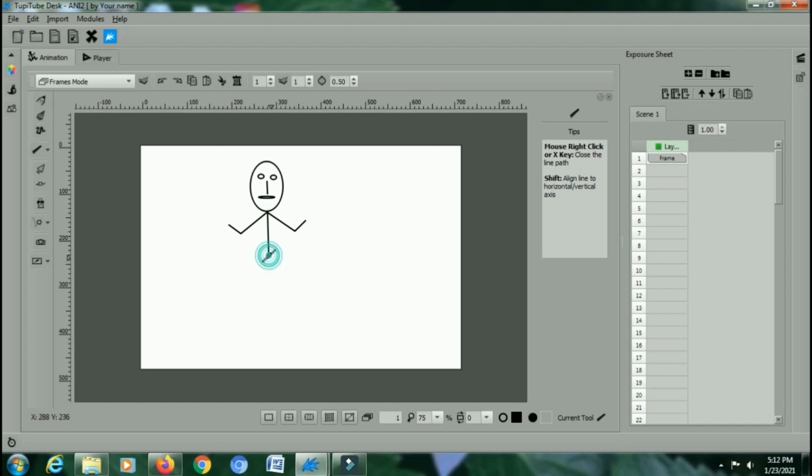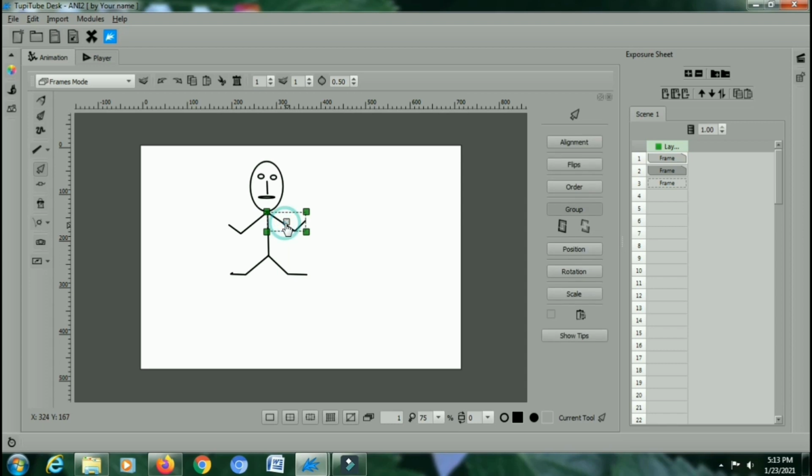So now one frame is ready. Let us add one more frame. Let's copy this frame so that the second frame is exactly the same as the first frame. Now we'll make some changes. I will just rotate his hand. First let's flip this hand and then rotate it so that the location is changed.